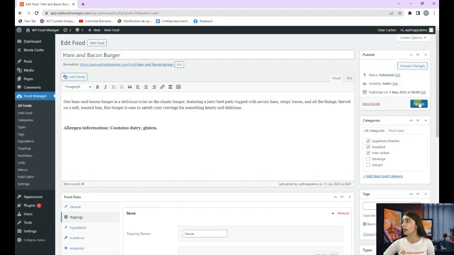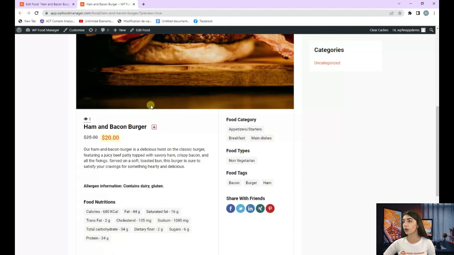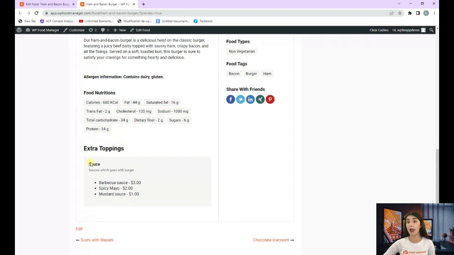Here we need to click on update. And let's preview our changes to see the results. So here at the bottom, you can see that we have our extra topping section on our food detail. Here we have our topping, it was sauce, and we have some kinds of sauces here. We have barbecue sauce, spicy mayo, and mustard sauce. So this is our toppings, and here you can see that we also have the prices of our sauces as we entered, like $3, $2.